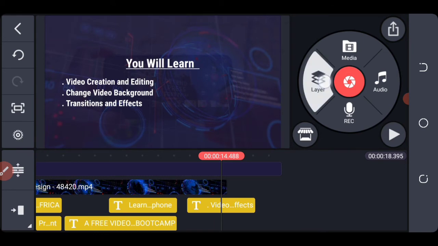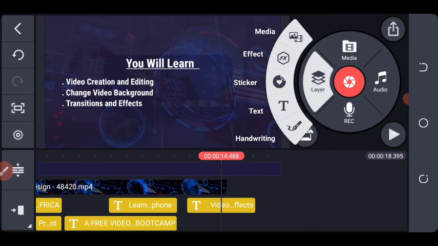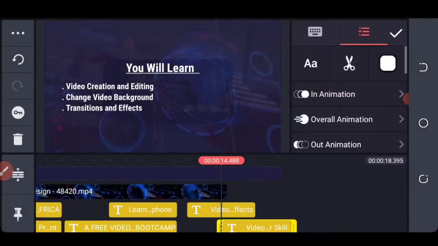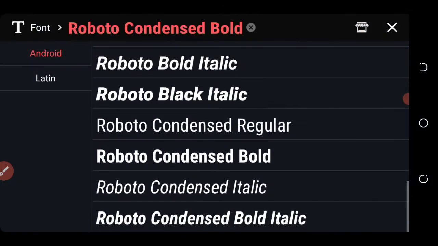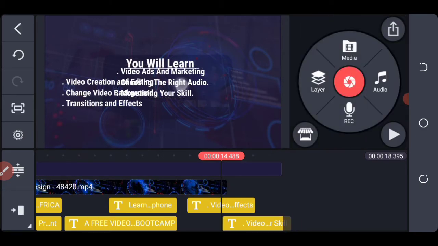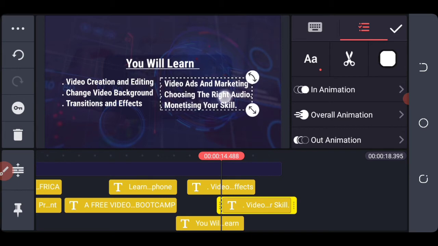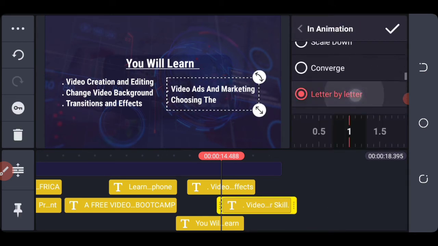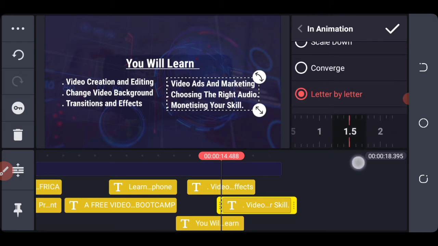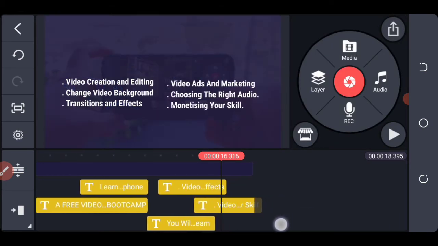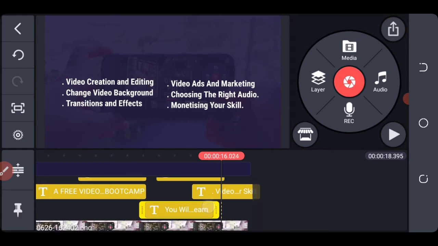Okay, so the very next one for our text is what we'll still be learning. Okay, so change the font and also the alignment. So you put it here. So this is it. In animation should also be letter by letter, so 1.5 as well. So that's it. So we expand this a little.